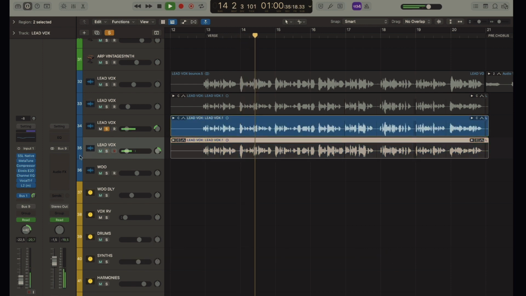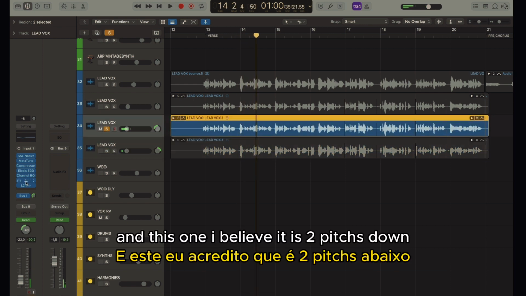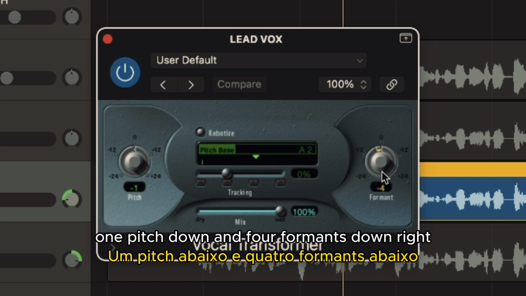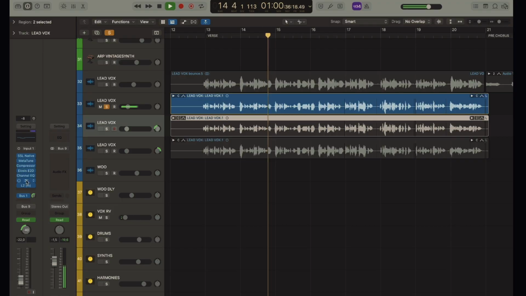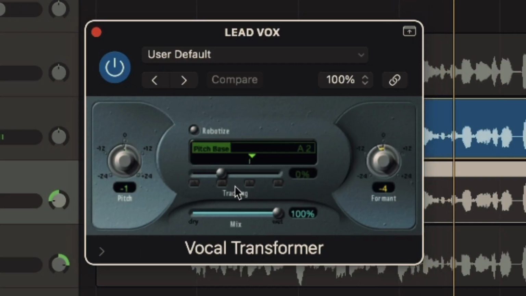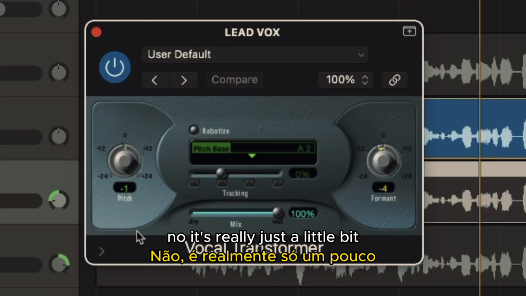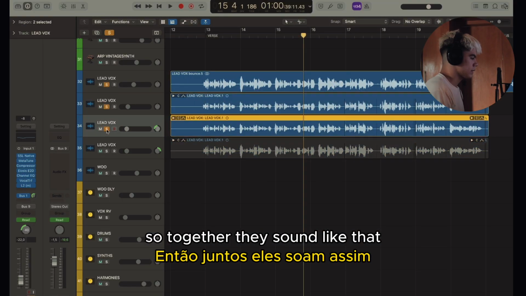And this one, I believe it is 1 pitch down and 4 formants down, right? And this one, I believe, is an octave. No, it's really just a little bit. So together they sound like that.